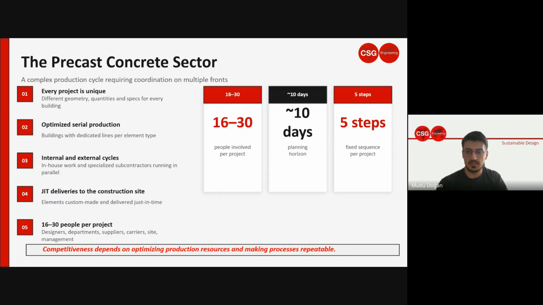Precast is not like standard construction. Every project is different: different geometry, different quantities, different specifications. And at the same time, you need to run it like a factory: optimize lines, repeatable processes, tight schedules.